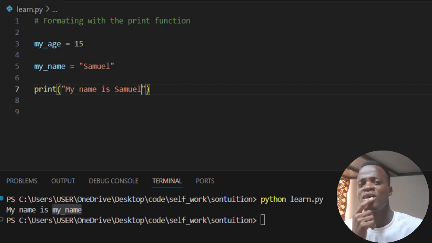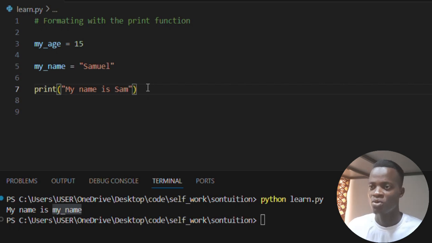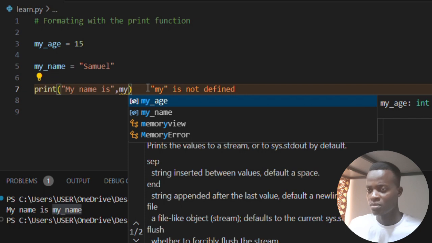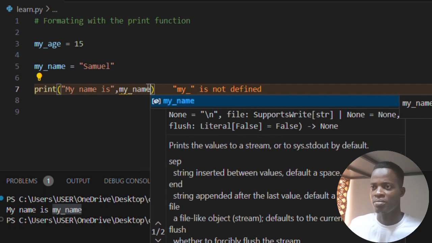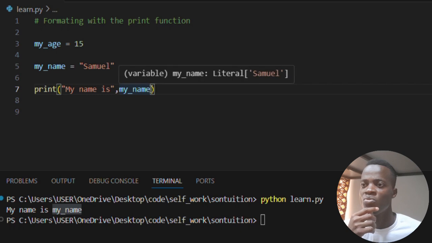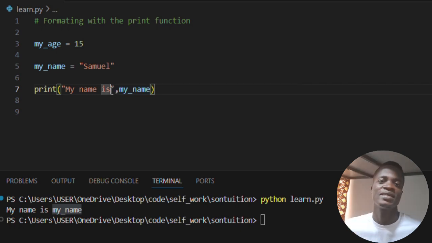Because of that, if it's a variable, you need to make sure that you consider the variable as a different item. So I'm going to do comma my name, my underscore name. You see that? The color has changed. The color is now blue because I'm now outside the string. This string is a symbol message. And this comma that I'm adding here before this is going to add a space. And then my name is the name of the variable that we have here.